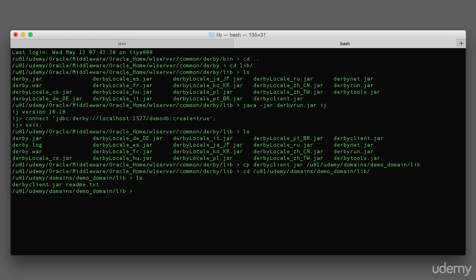Now, if your admin server is already running, or if you have any managed servers already running, in order for those JVM processes to pick up this additional library on their class path, we must restart everything. I have nothing running right now, but if your admin server is running from a previous lab or you've got a managed server that's running, go ahead and shut those down and restart your admin server. So I'm going to go ahead and start my admin server.